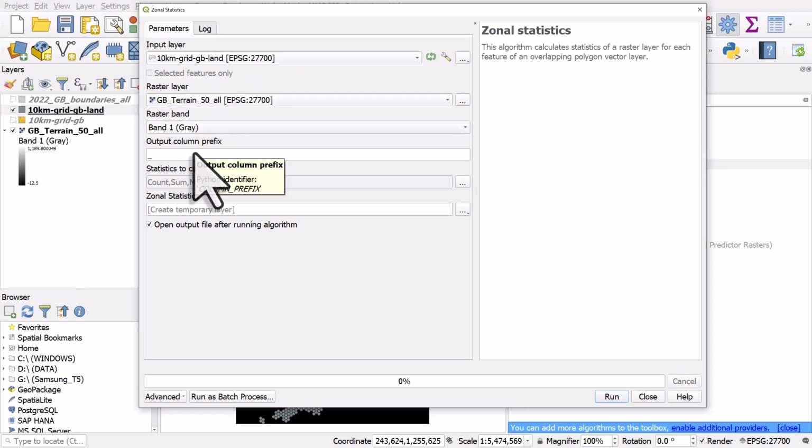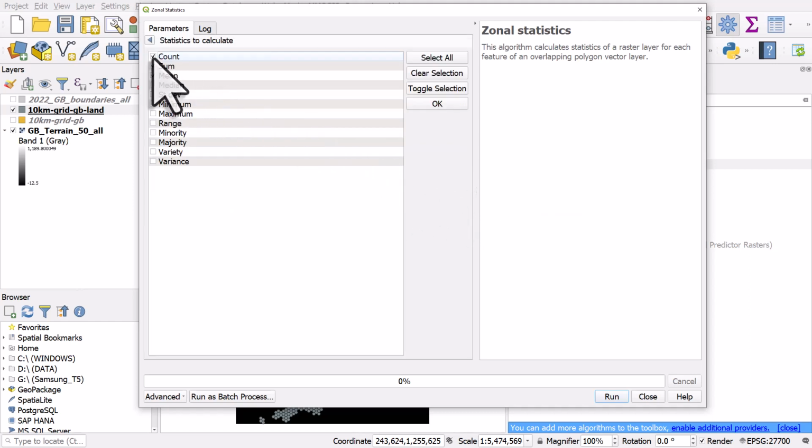It adds an underscore to the new columns. That's fine, I'm not bothered about that. And then the statistics to calculate by default will be count, sum, and mean. But I want to change that. I don't want count, sum, or mean. I want the maximum. So I'm wanting to calculate the maximum elevation value in each hexagon, and that's going to come from the underlying terrain raster dataset. So that's all I'm going to do.